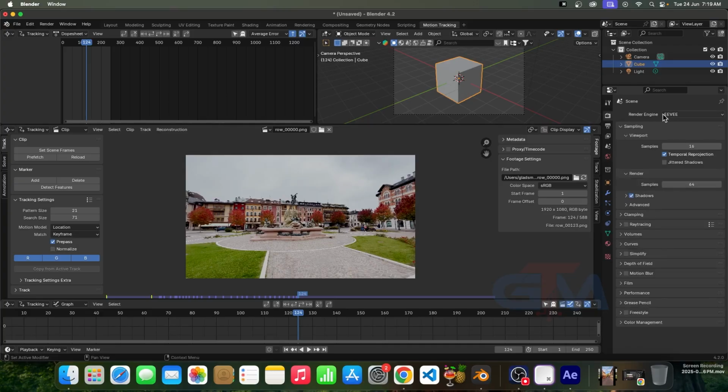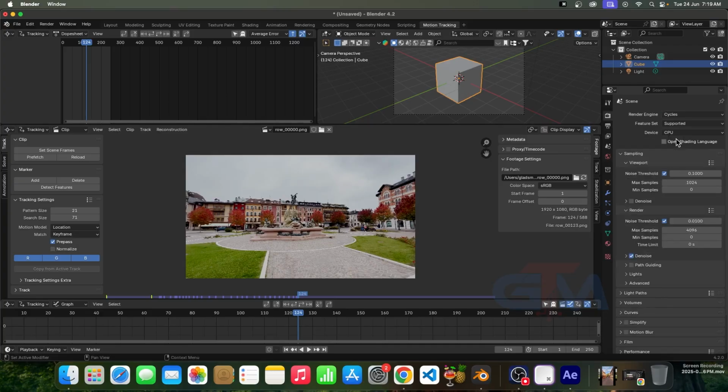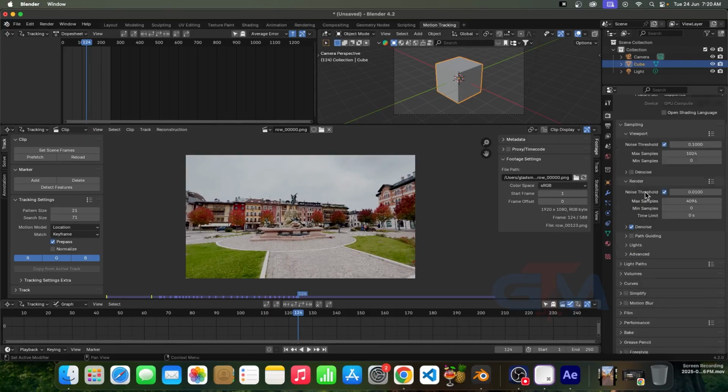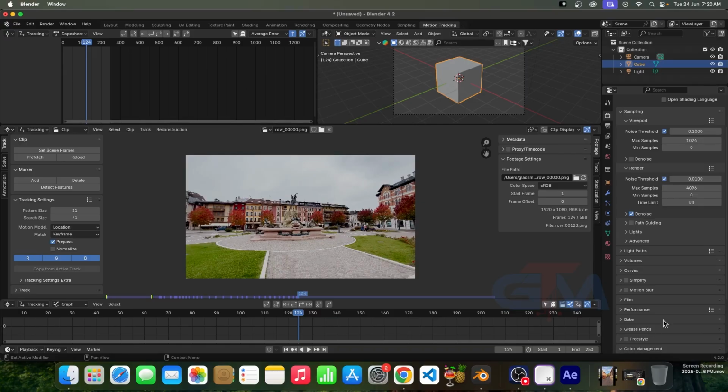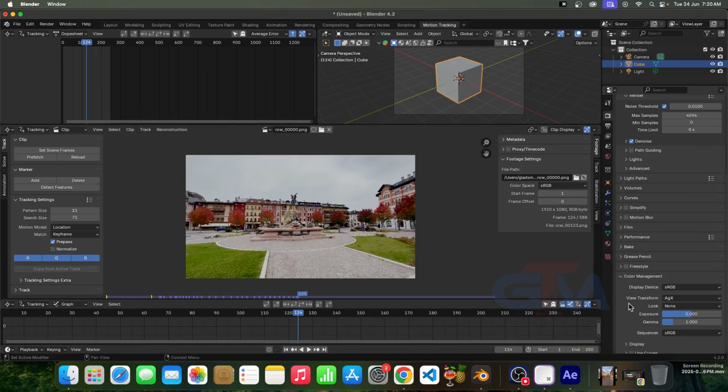So you can see the render engine is Eevee, that I will change to Cycles. Device is CPU, that I will change to GPU compute. And if you come down, there is a color management, that I will change from AGX to standard. So this is changed and you can see you will get a good amount of color here.